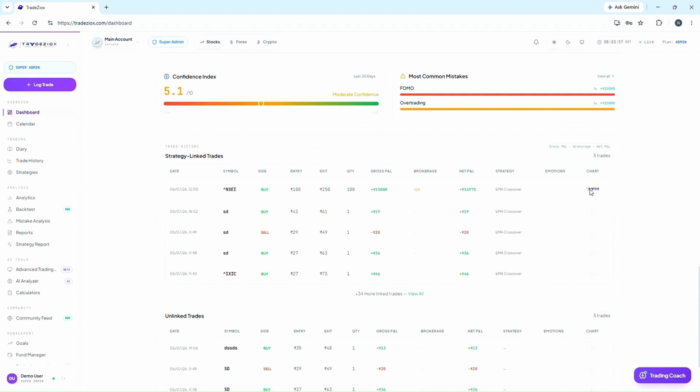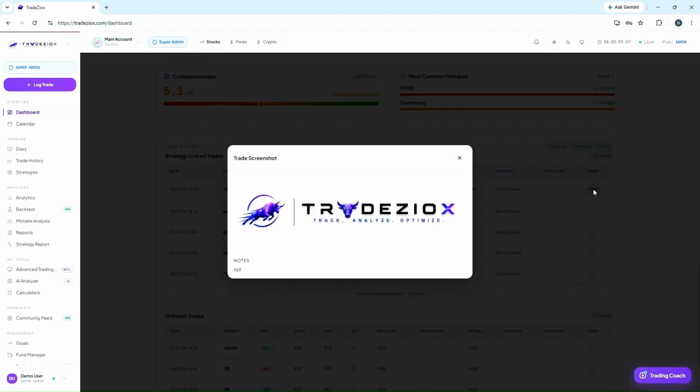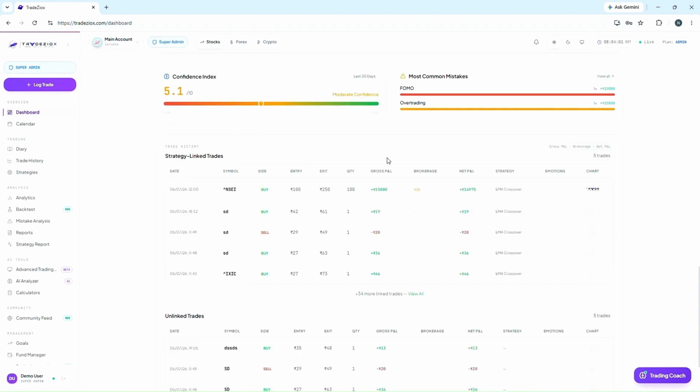If you've attached a screenshot to a trade, you can view it by clicking the small chart icon next to that entry, like we're doing here, for the NSEI trade. This pulls up the trade screenshot modal along with any notes you saved. Once you've reviewed it, close the modal to head back.